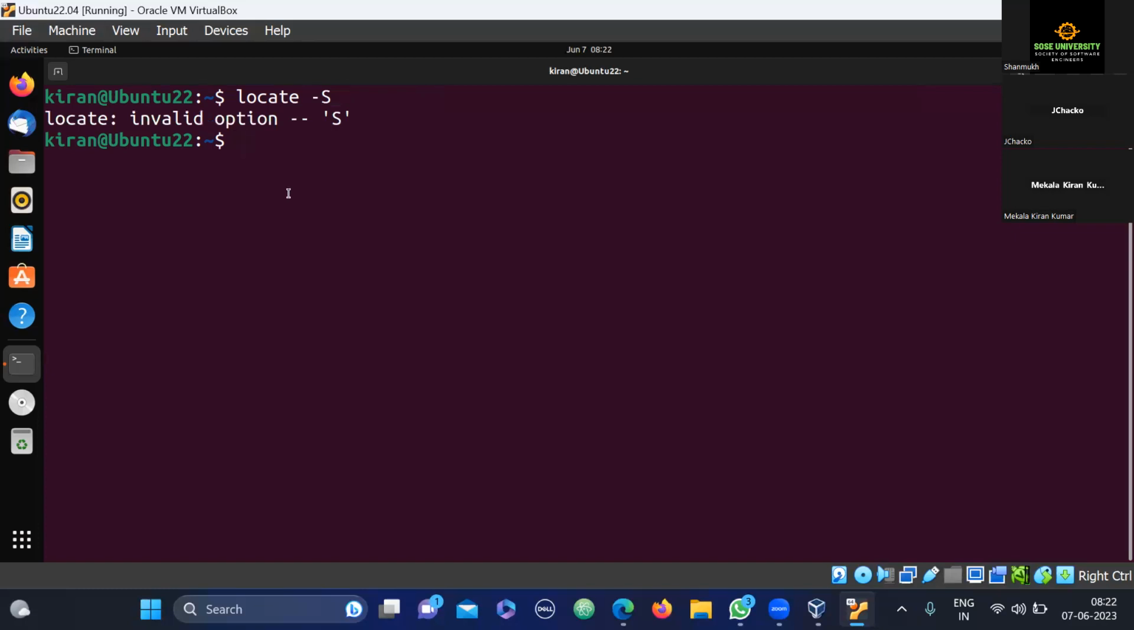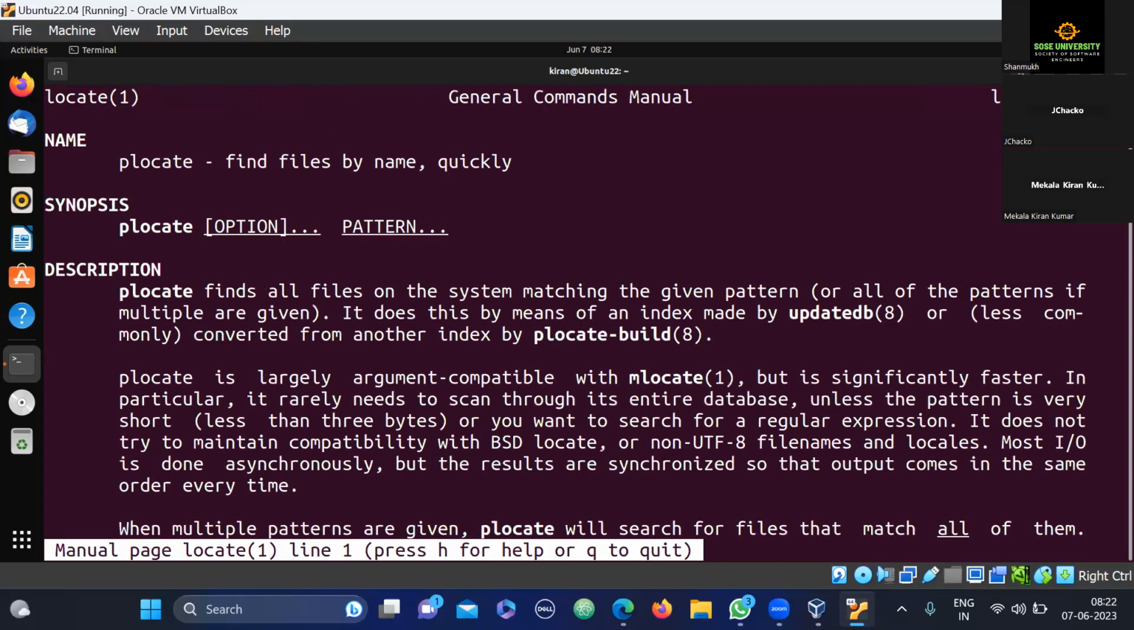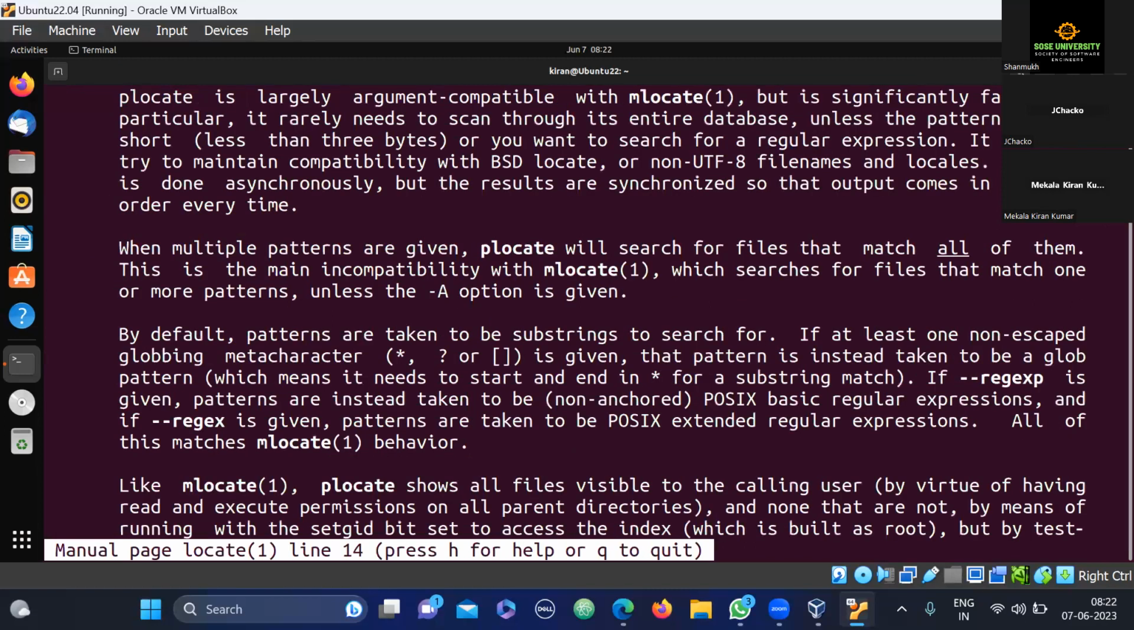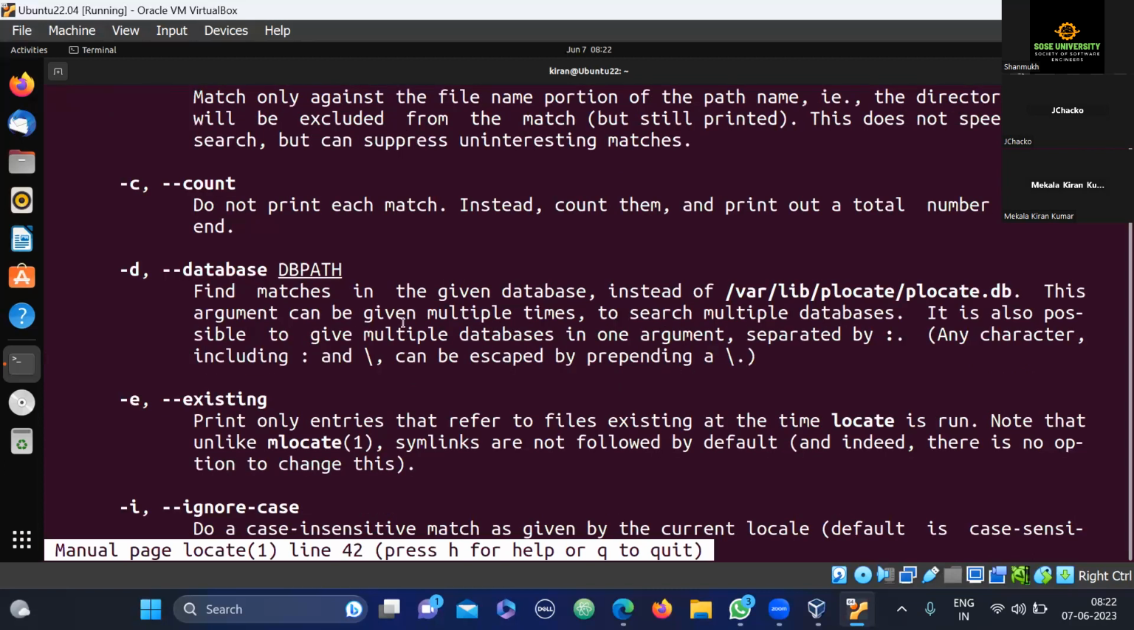Just click enter. Invalid option. Let me check it. Just give me 1 minute. Man locate. I think it is basename. Find matches in the given database instead of the default one. The argument can be used for multiple databases, and it is also possible to give arguments separated by any characters, including escaping.